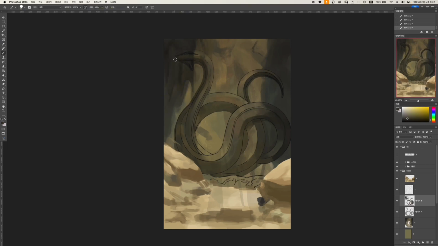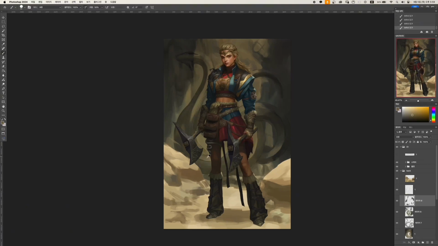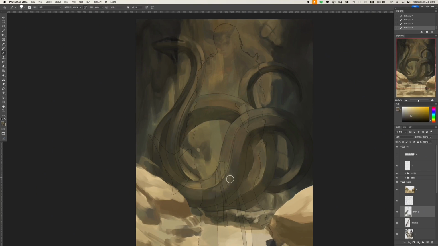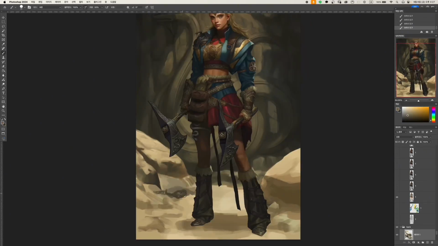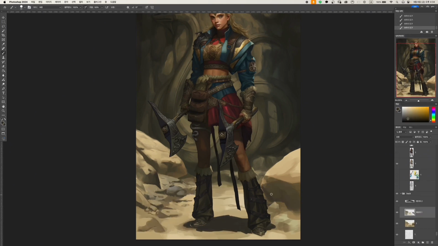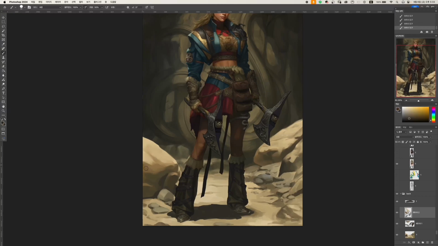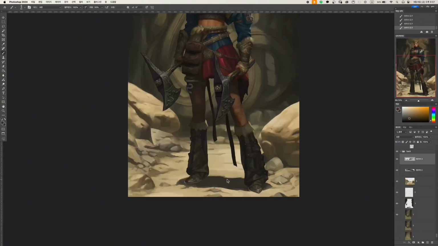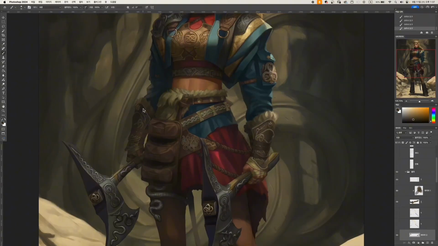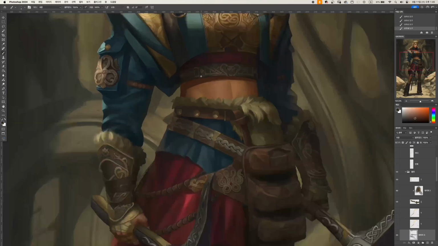I add texture to the snake-shaped statue in the background and the rocks to ensure the character and the background blend naturally. It's almost finished. I review the entire drawing and enhance areas where the details are lacking.